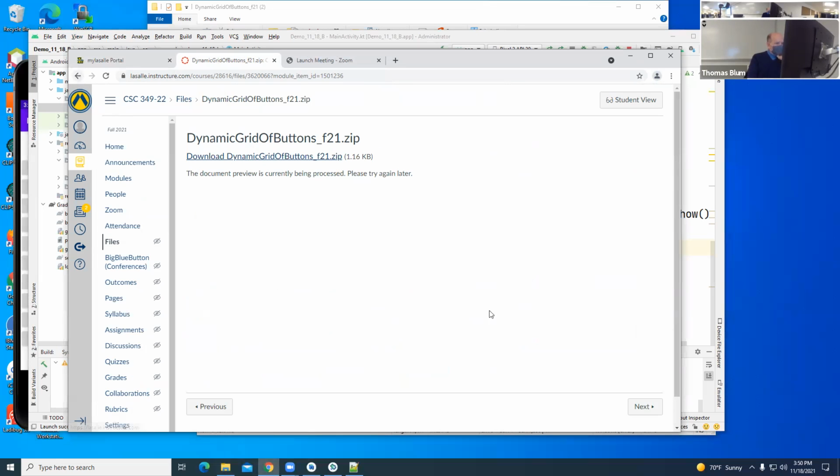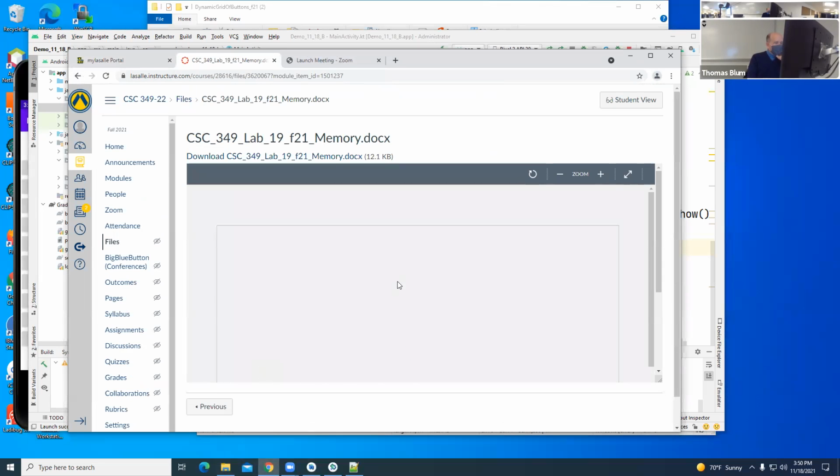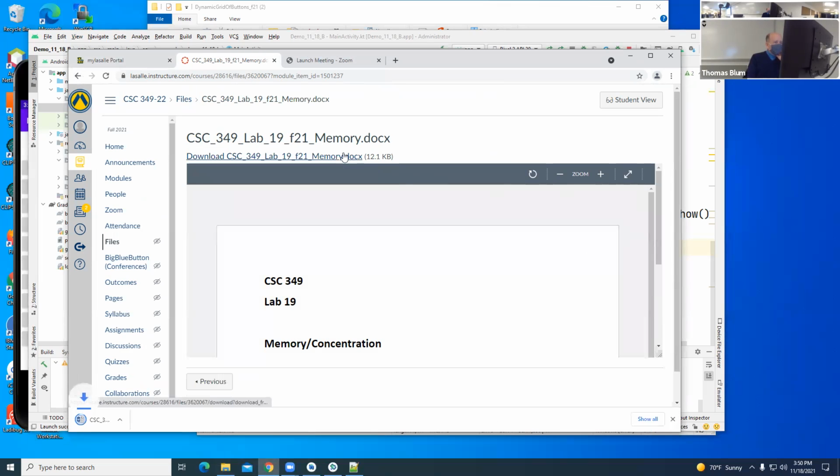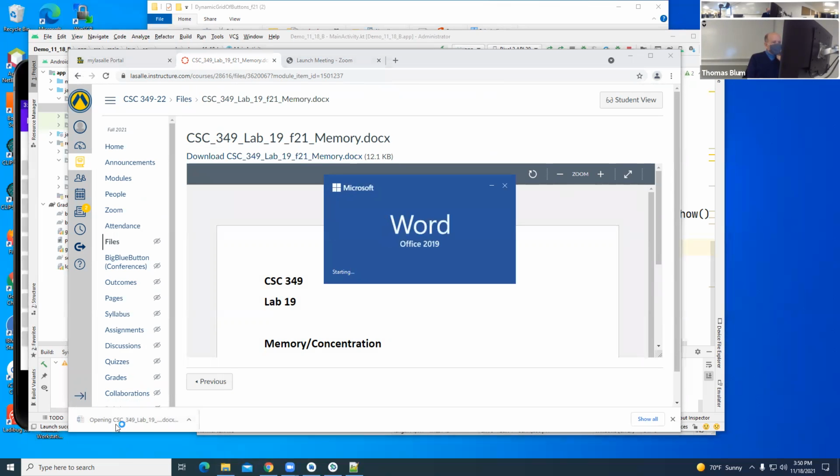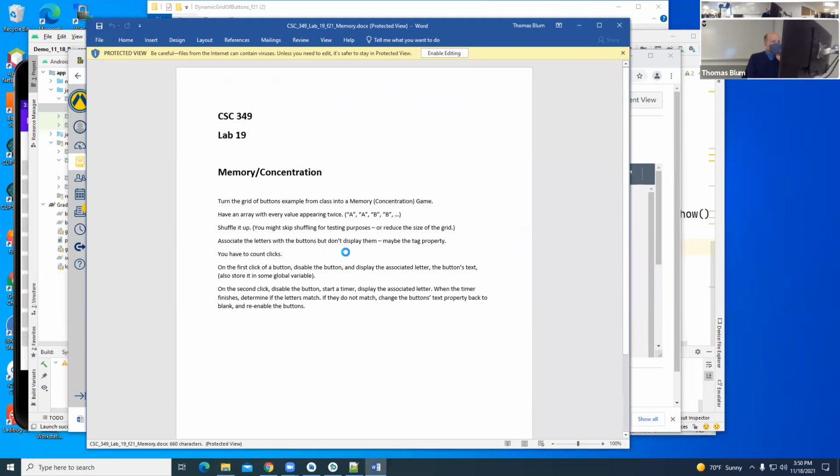So what you have to do is turn that into a game of memory. In memory, you have some array or list of things where every item appears twice. So if it were an array of strings of letters, and they're strings because it's double quotes, I could say A, A, B, B, C, C. And then I'm going to shuffle up that array.